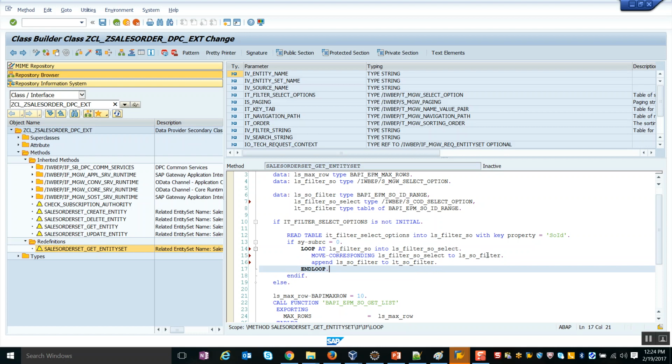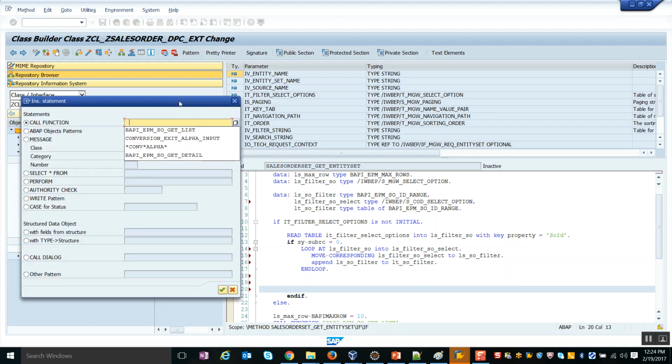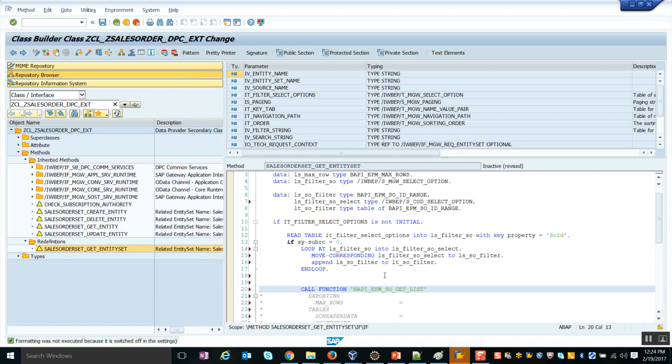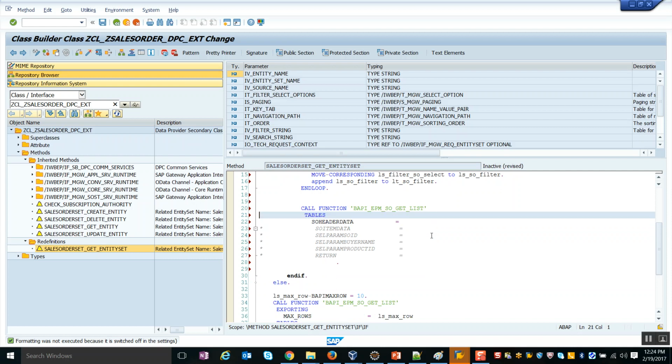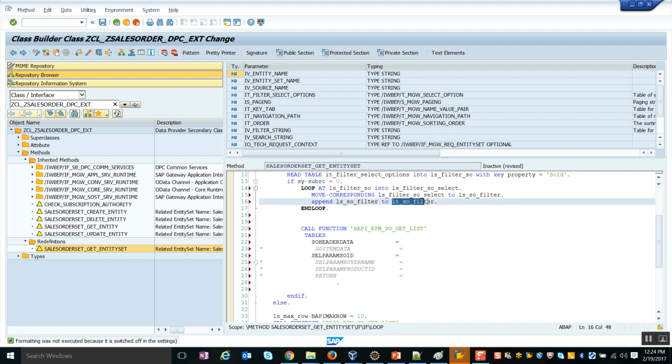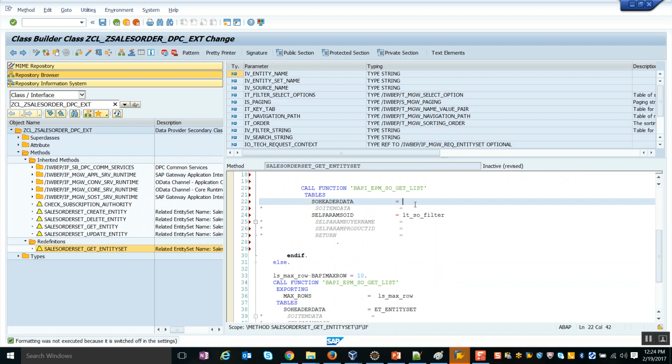Then once I have got this value, I'll just call this function module, where I do not want it to pass this data now, as I'm applying the filter. Sorry, I'm going to apply this filter over here. So basically what I have done is that I have just converted the filtering condition into the type which is supported over here, and I just import the value over here.